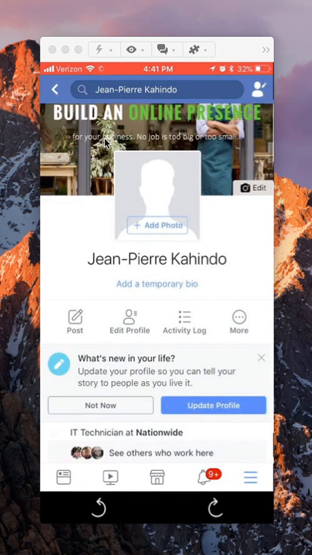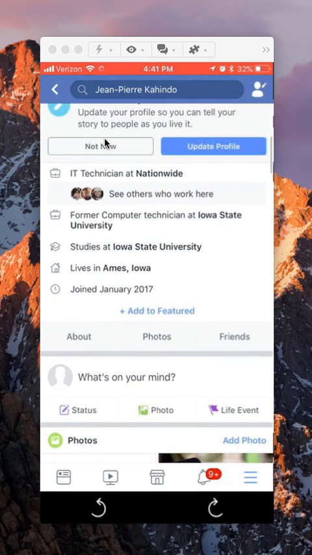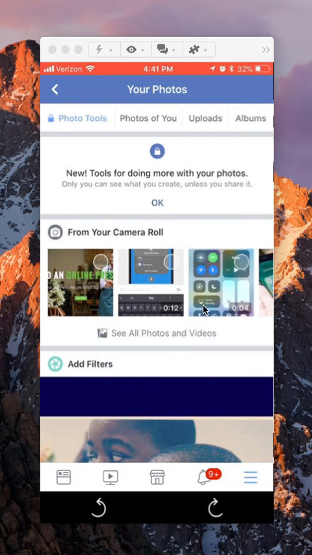Once here, scroll down a little bit. You see next to about, there's this photos, tap on that. Once you get to here, tap over here in the upper right corner where it says albums.